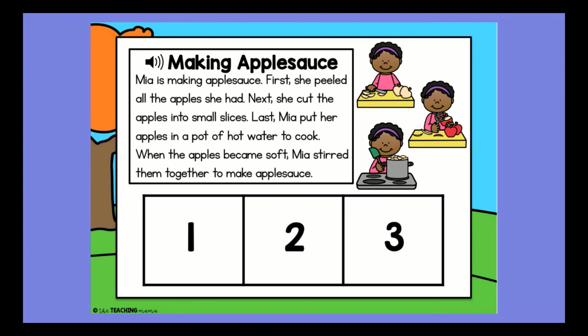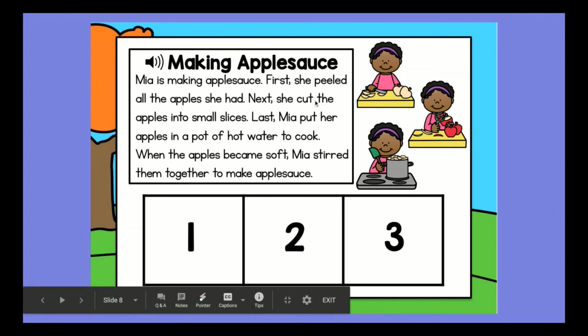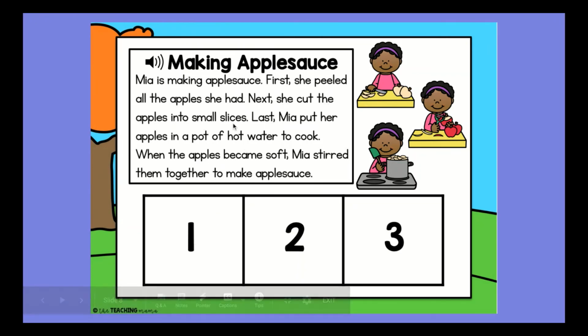I like this story because it has some common sequencing words, all right? Words like first. First, she peeled all the apples she had. So we're gonna find the picture that looks like she's peeling, and it happens to be picture number 2. So I'm gonna move that to spot 1. Next, she cut the apples into small slices. So which of the 2 remaining pictures looks like she's cutting it into small slices? You're right, the one on the top does. So it's gonna go for 2, the middle of the story.